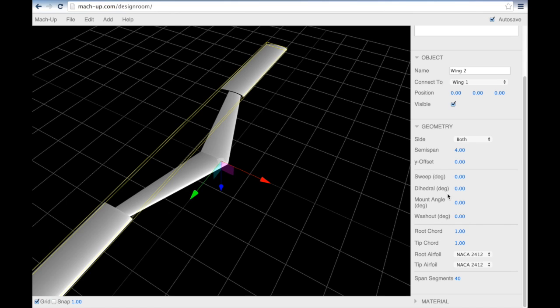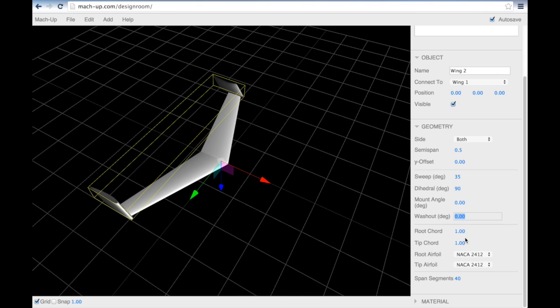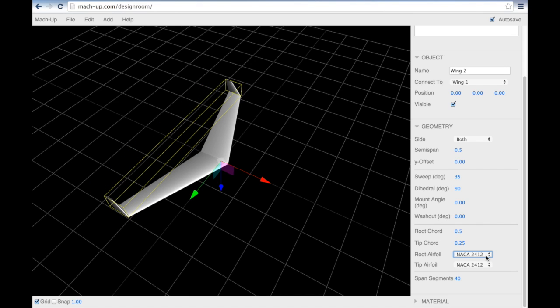Now let's work on the wing tips. We've got a semi-span. Let's cut that down to 0.5, sweep probably about 35 degrees, 90 degrees of dihedral. We'll leave the mounting and washout. And then the root, we need to make that 0.5 and the tip 0.25. Let's also make these airfoils symmetric.